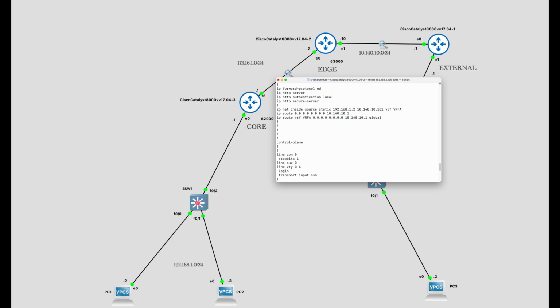And finally, here is an IP NAT inside source static. The IP address of the PC1 is 192.168.1.2. I'm trying to statically map it to 10.140.10.101 and VRF VRFA. This is also very important because the incoming interface, the GigabitEthernet 1, is under a VRF, and that is where the traffic is coming in that needs to be translated to 10.140.10.101 on the right side of the edge router towards the external router.